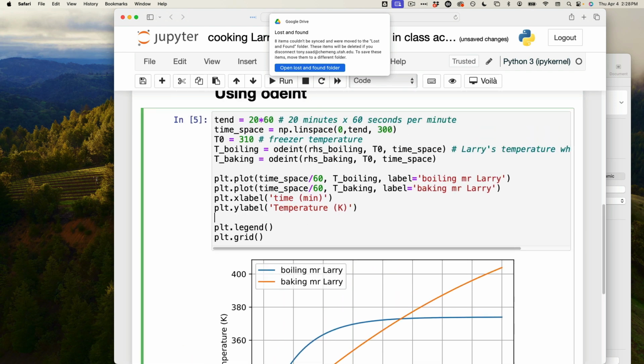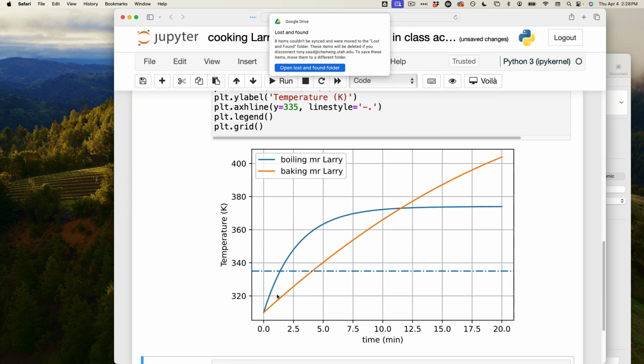Okay, so let's say I'm going to draw the line of when we say it is cooked. So this is an x line. Y is equal to 335, and line style, let's say, is dash dot. So this is the temperature when we say the lobster is cooked. Now, obviously, you put it in the boiling water, it's going to reach that temperature. You don't take it out because it's not going to be uniform in reality.